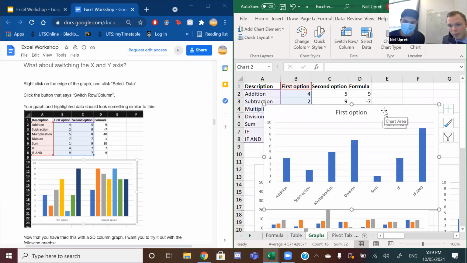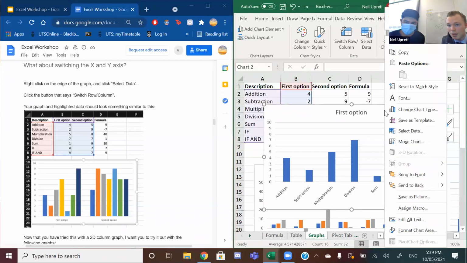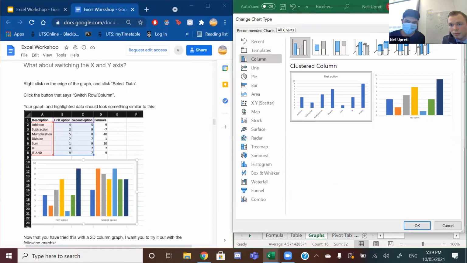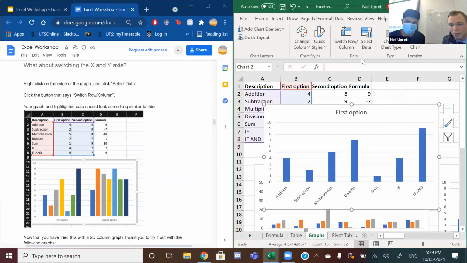It's always good to try and figure out or look at all the different elements and the different preferences you can make with your graphs, as it can get a little bit complicating at times. But in this instance, we're going to try changing the switcher and row columns.